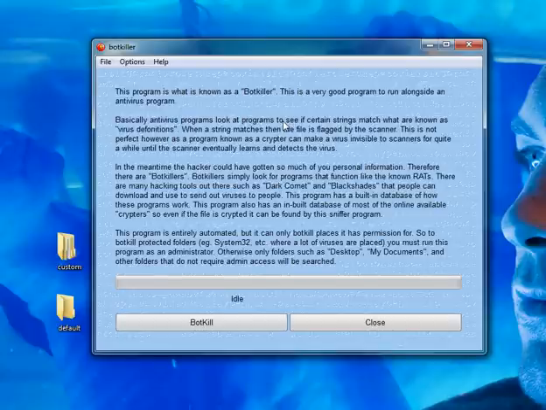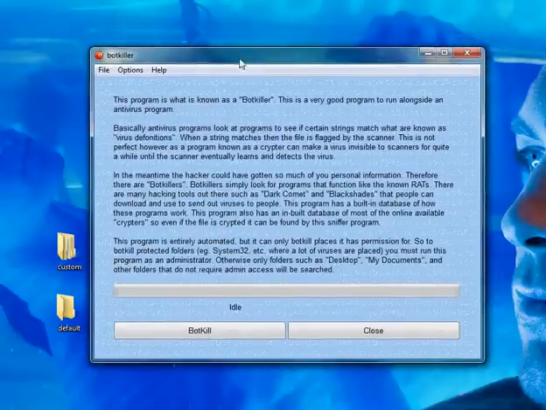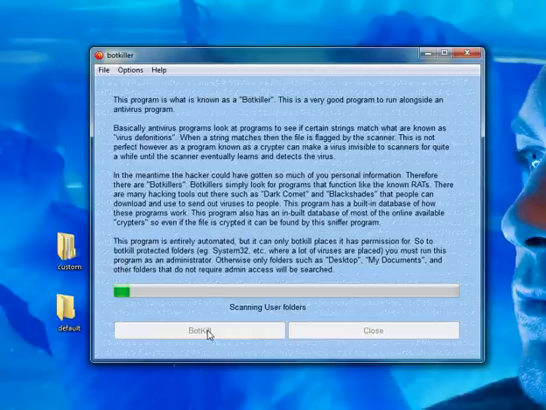Now, this program that I show you has the ability to do all that. This program is what's known as a Botkiller. A Botkiller is a program that searches your computer for files that look like a bot. You may be wondering what's the difference between this and a plain old virus scanner. Well, a virus scanner scans all the files for certain strings of data that match.